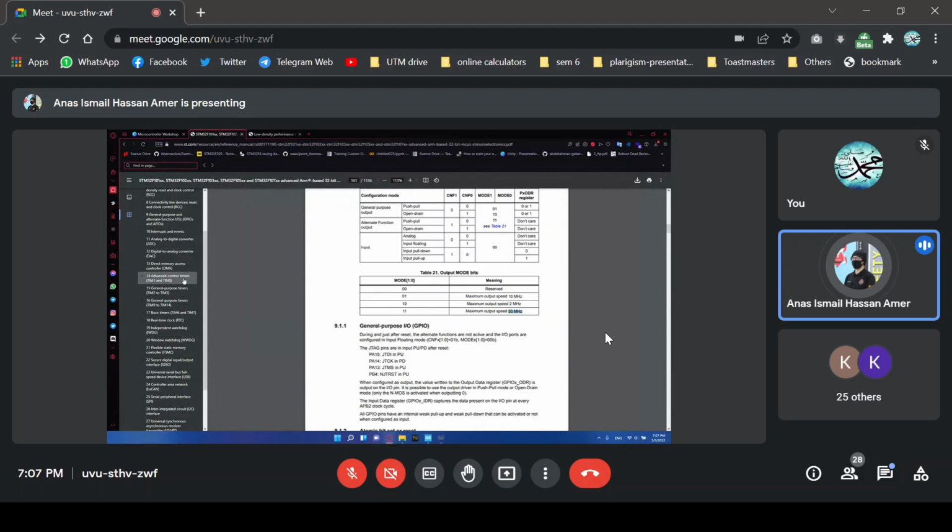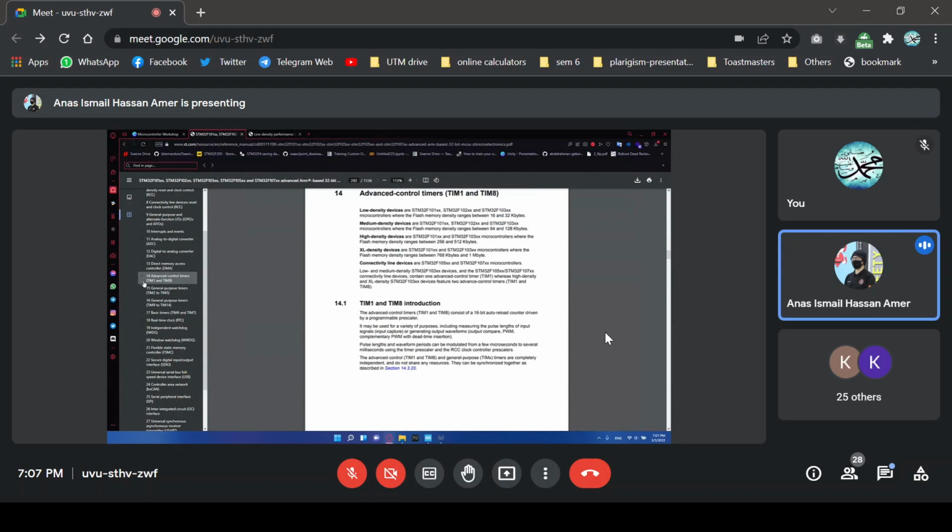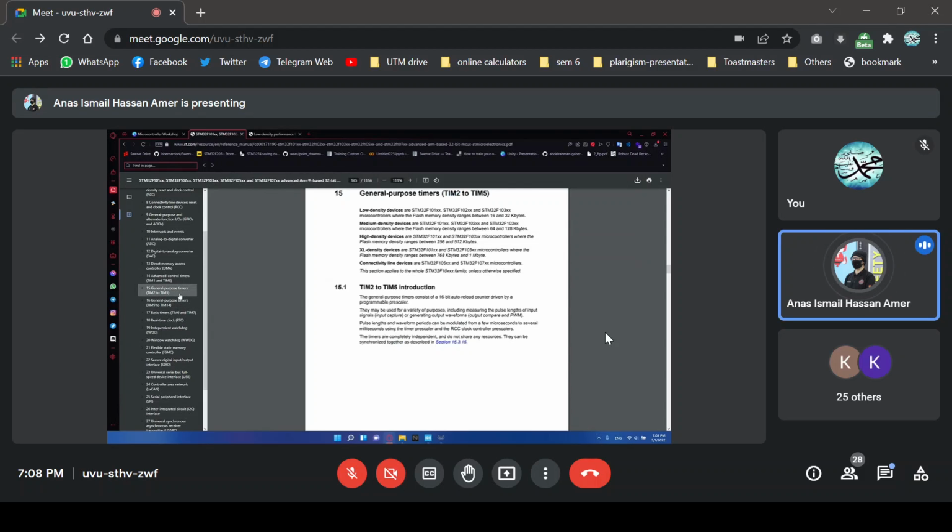You can see there are different types of timers. Timer 1 and timer 8 are advanced control timers. But with our board, or with our microcontroller, we only have timers 1, 2, and 3. So timer 1 is an advanced control timer. And then we have general purpose timers, which are timer 2 to timer 5. So timer 2 and 3 are general purpose timers. The difference between the advanced control timers and the general purpose timers is just the amount of supported uses.